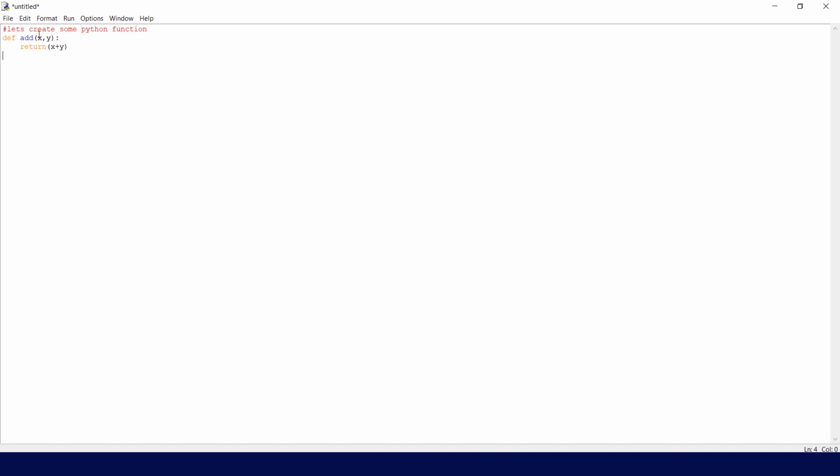So this means that when you pass x and y, it will return x plus y. All right, let's define another function. We call it subtract. Still it takes inputs x and y, and then returns x minus y.